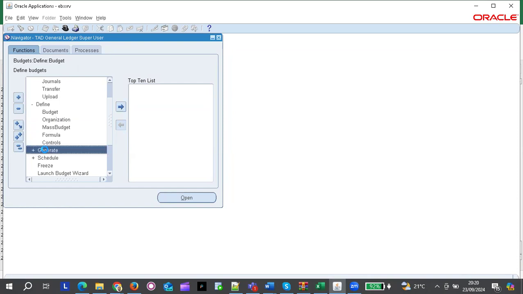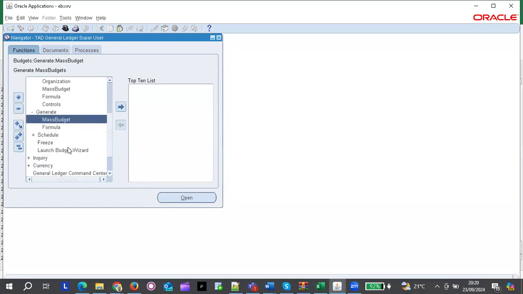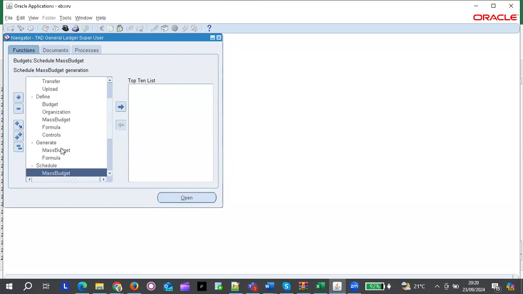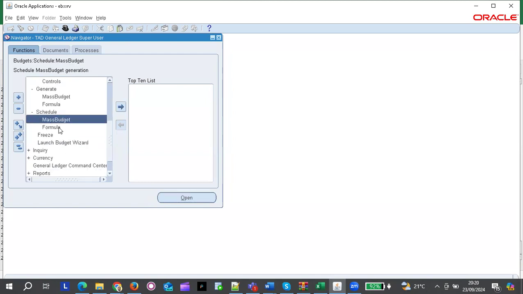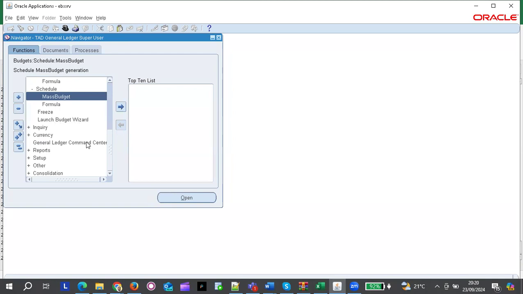Then we have generate. We can generate mass budget. We can generate formula. Then we can schedule. We can schedule mass budget. We can create formula or schedule formula, freeze, and launch budget wizard. So these are some of the items that we can get from the budget menu.